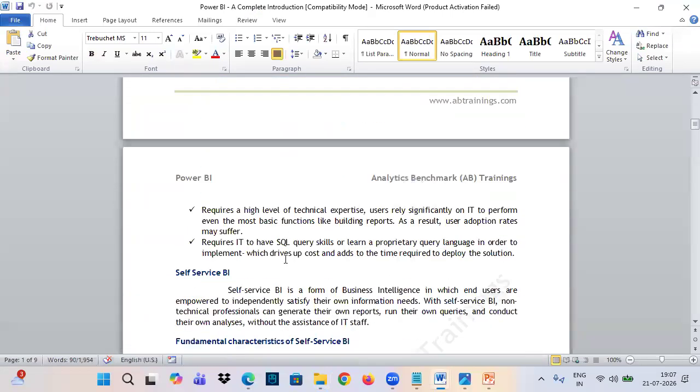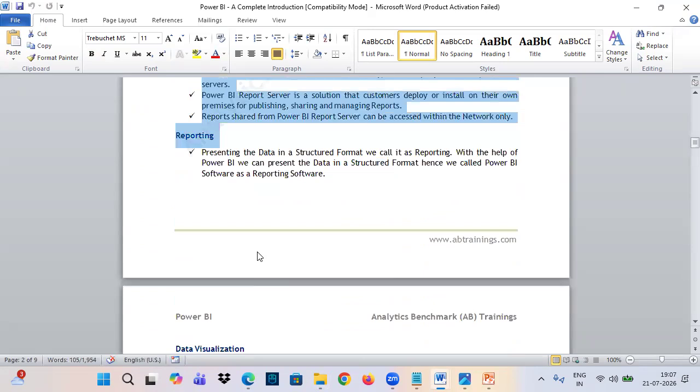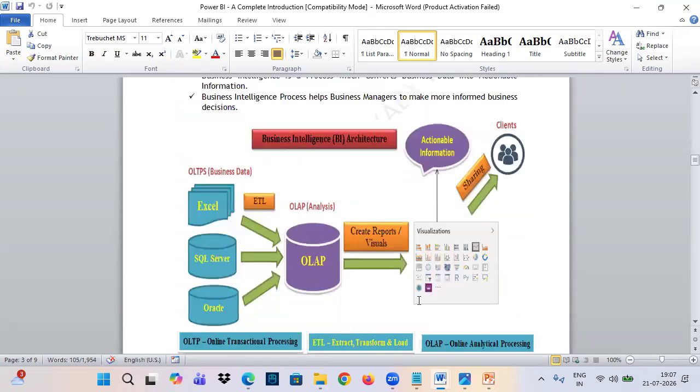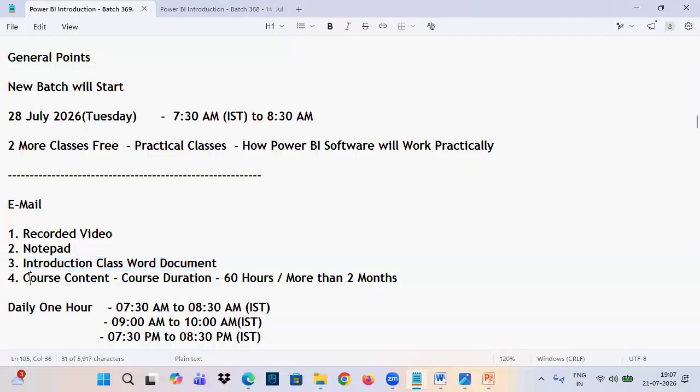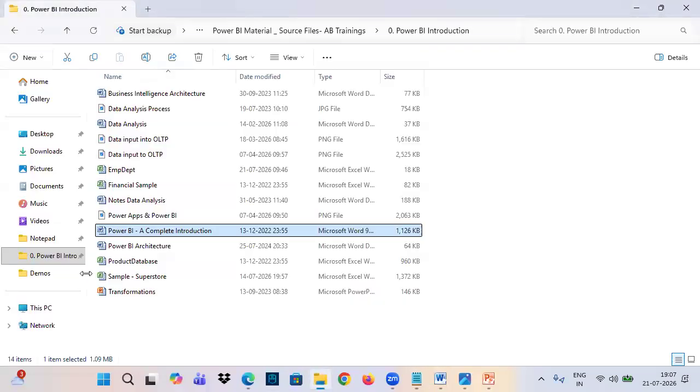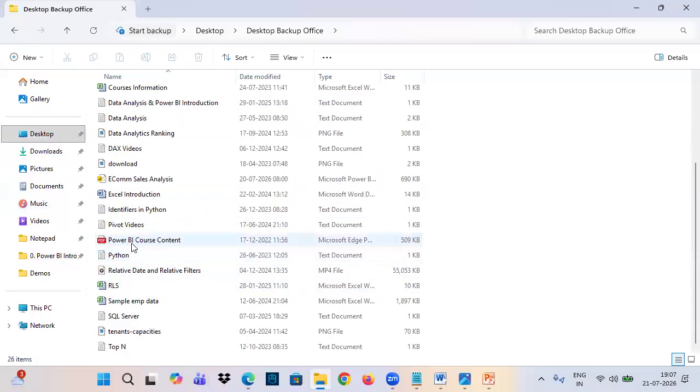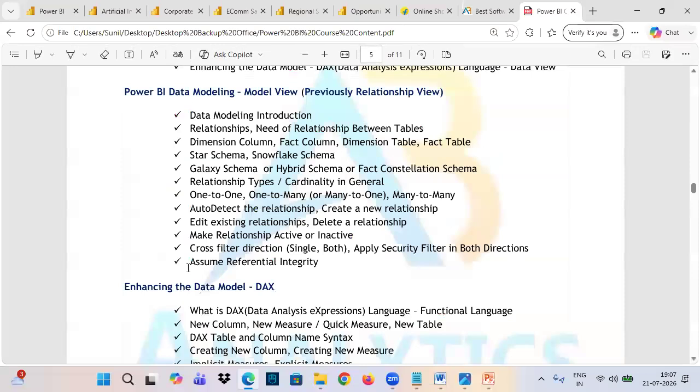You'll have one Word document which will have the explanation about today's class case. I'll attach this Word document also. And you also get the course content. I'm going to attach the course content today. This is the Power BI course content I'm going to attach.